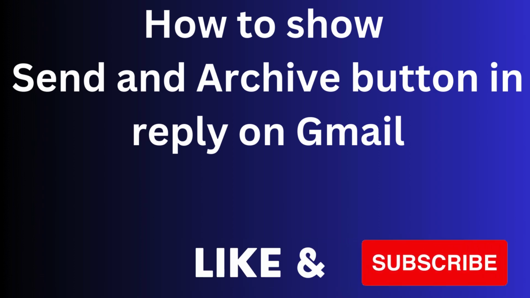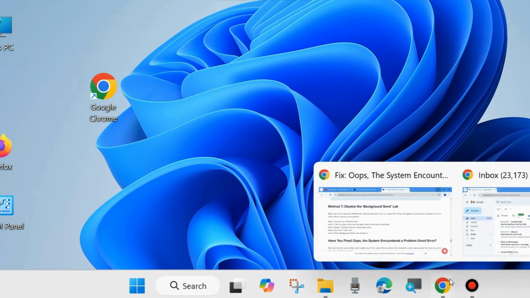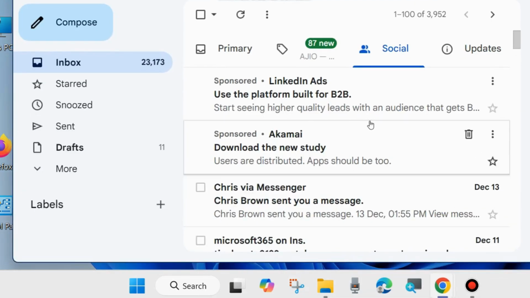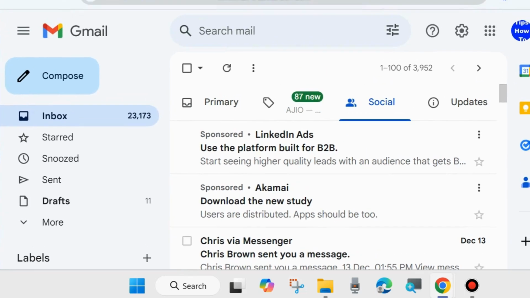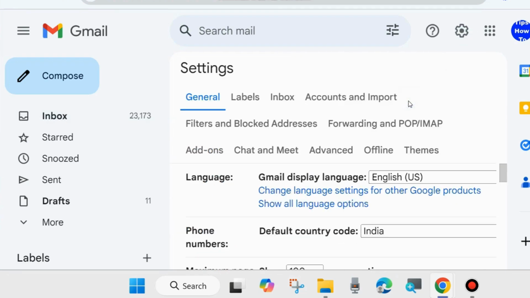In this video, we will see how to show send and archive button in reply on your Gmail. This is a setting if you want to show send and archive button on reply on your Gmail, then open Gmail account first, and here from the top right corner, you will find the settings cog. Click on settings. Here, click on see all settings.